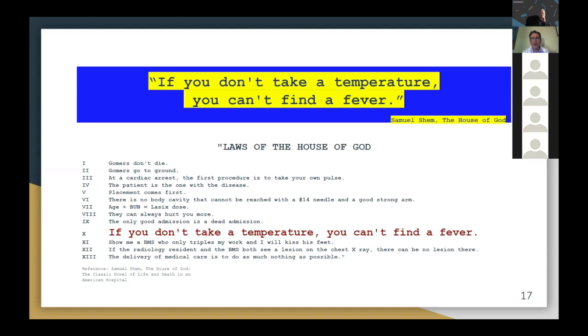So for those of you who are not doctors, there's a humorous sort of Mad magazine for medical students called House of God. It's a book. And one of the laws in the book is if you don't take a temperature, you can't find a fever. And it's kind of the cynical aspect that if you don't want to find a fever, then don't take a temperature. And in many ways, that's kind of why the reporting in the U.S. is limited. It's more complicated than that, but part of why we aren't taking temperatures, it's not necessarily we don't want to, is that we haven't had the tests.